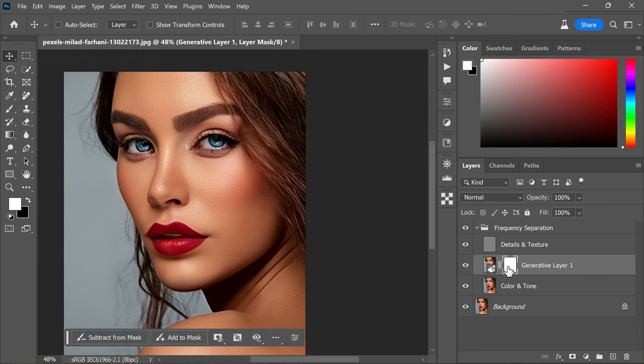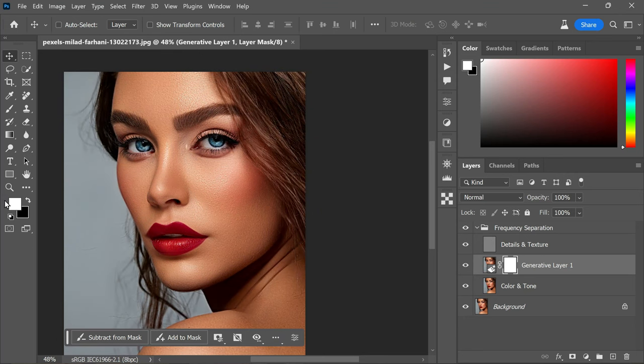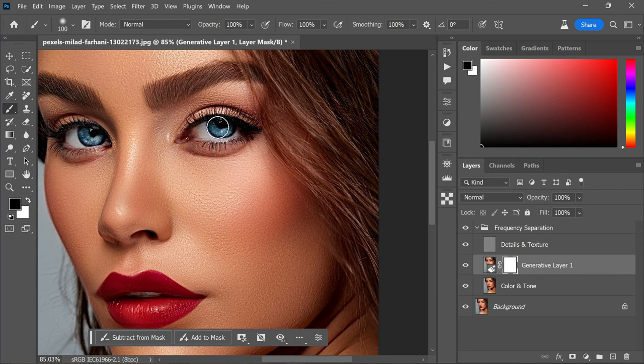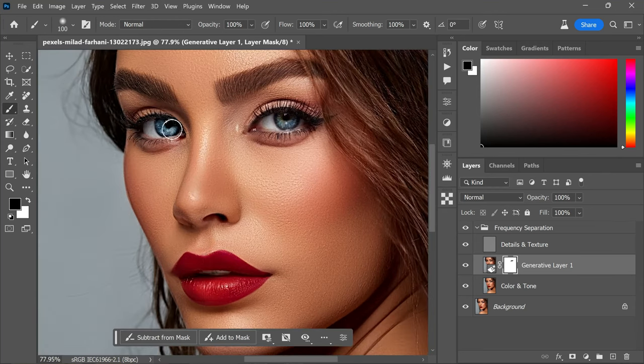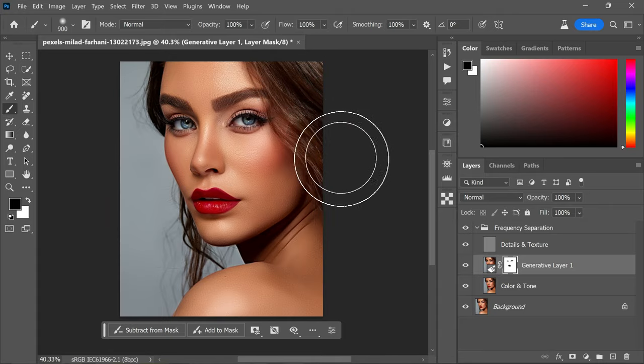Now select the layer mask of the generative layer. Use a soft edged brush, select the black color and paint over areas such as eyes, lips and hair to retain the original details as much as possible. I'm doing it a little faster to save time. When you are doing it, take your time and do it slowly and patiently.